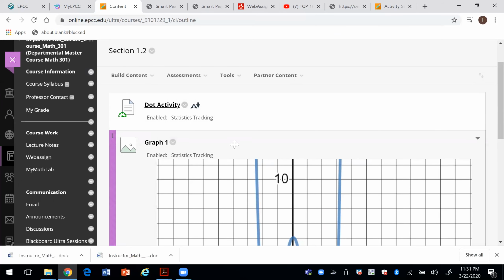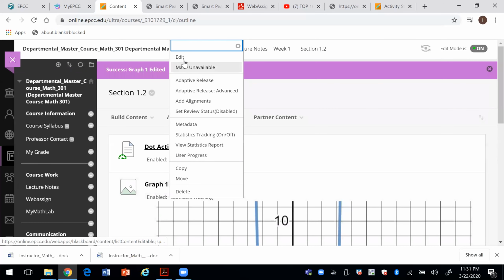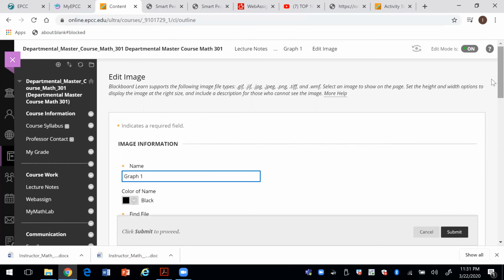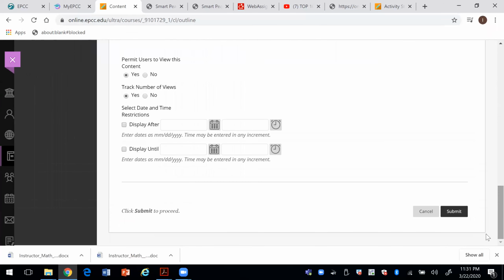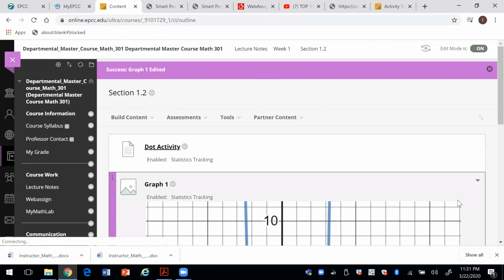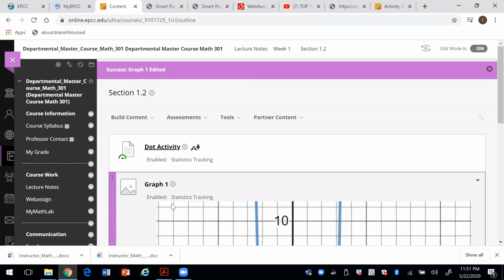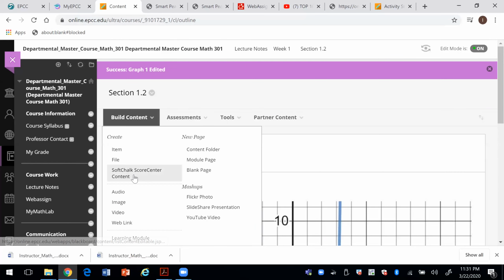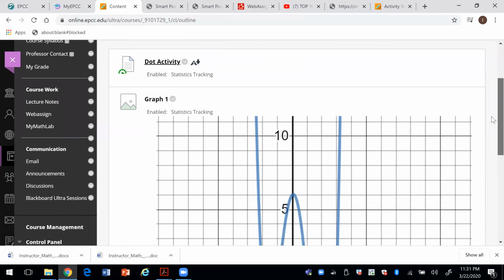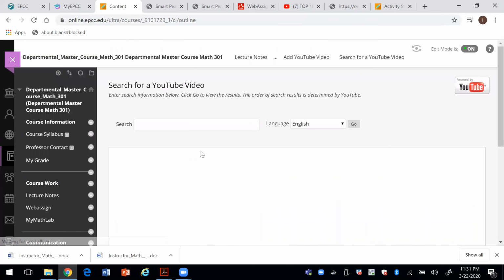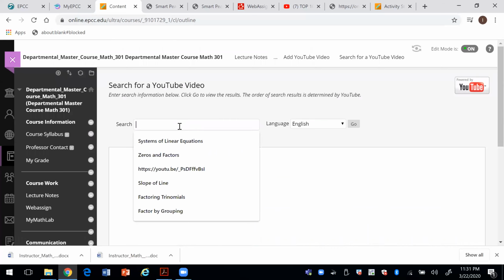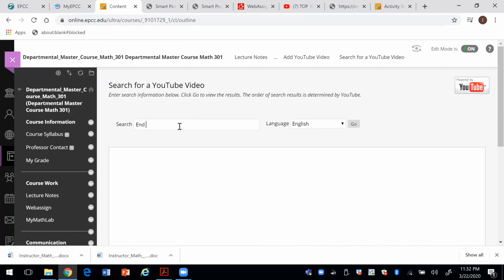Okay, so there's my graph. And before this one, you could have added a video. Let me see if the YouTube is working already. So let's say we want end behavior of a graph.